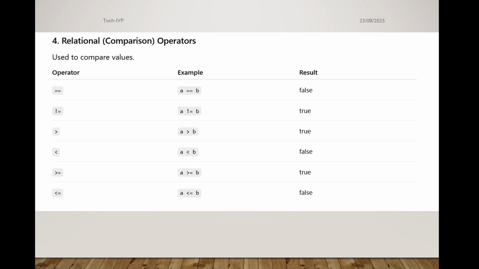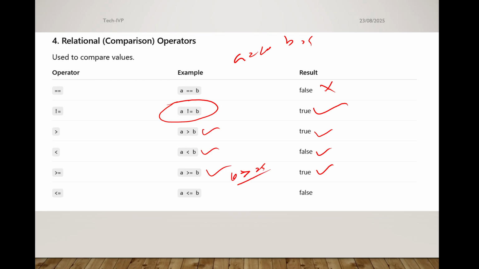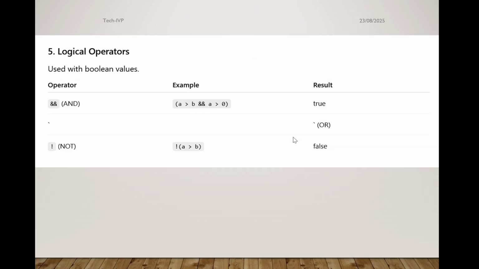Then the relational operator, where we perform some comparison. Okay, a value equals 10 and b value equals 5. Are a and b equal? No, false. Is a not equal to b? True. A greater than b? True. A less than b? False. A greater than or equal to b? True. Yes, 10 is greater than or equal to 5. A less than or equal to b? False. Okay, this is the relational operator where we compare two values.